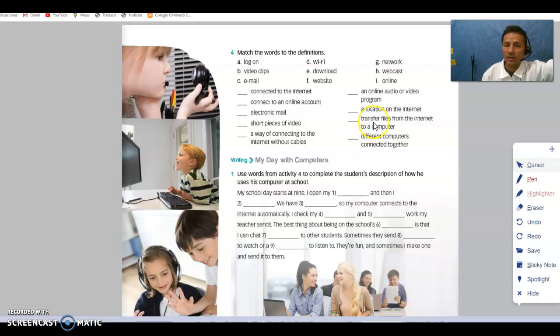This is also very simple too. It is transfer files from the internet to a computer. So from one side to another side. So you can send videos. Yes, could be this or this. All right.